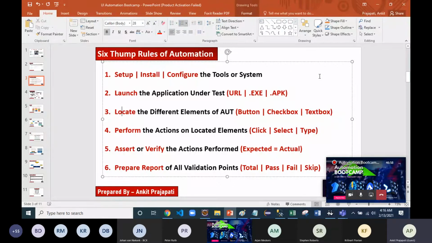So the sixth step will be to prepare a report for the validation point: how many test cases get executed, how many pass, fail, and skip. So these are the six thumb rules. This is not only for Selenium. This is for all the automation tools you can apply. And if you observe closely, you are all doing these things when you do the automation.